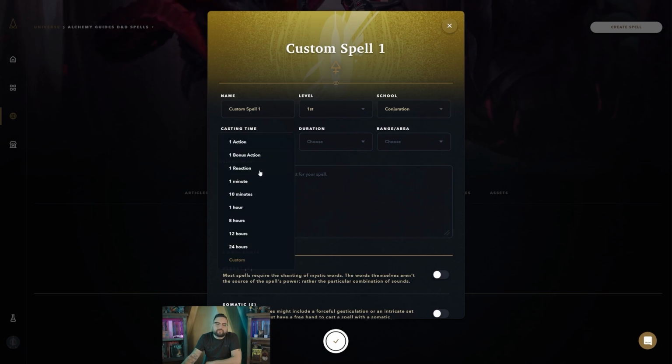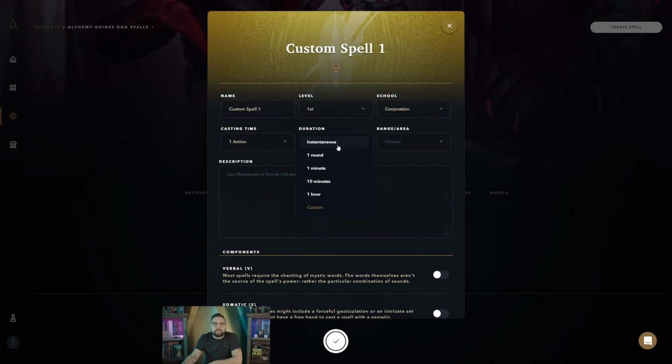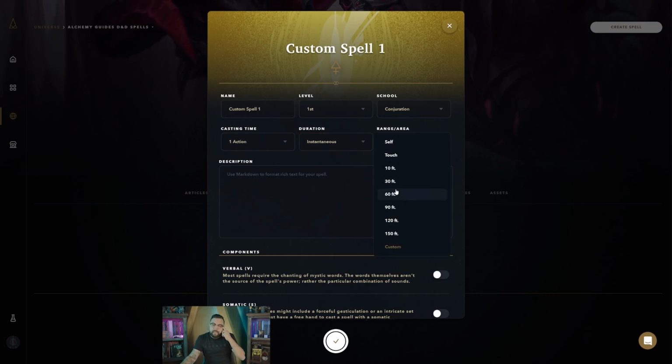The casting time, we have tons of different casting times. Again, all of these come with a custom block to allow you that ability to really create your own thing here. So we'll say that it costs 1 action to cast. The duration is going to be instantaneous, and our range, we'll say maybe 30 foot. So we can cast that range. If it is a spell that has like an AoE effect, maybe it's a cube, or if it's a line in front of you, you can put that in the range area. All you need to do is click that custom thing and then just type out what the actual range would be.